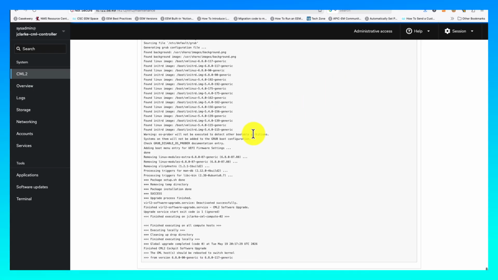Okay, so all three nodes have now been upgraded. How do I know? Because it says finished executing on all compute hosts, and we want to see that code 0. Everything finished successfully. So that was great. This last bit of advice is very important. It says CML should be rebooted to switch the kernel. So there were kernel updates and we should reboot.